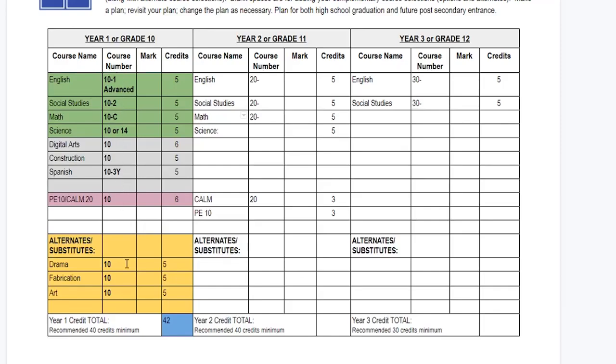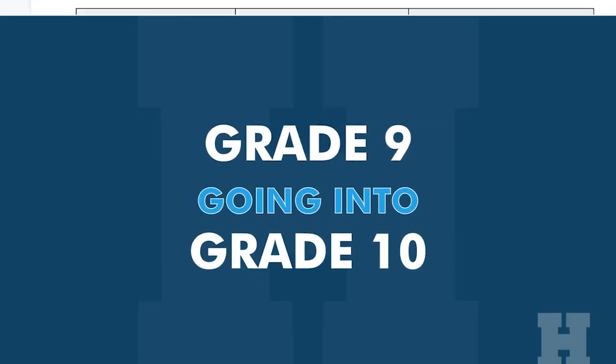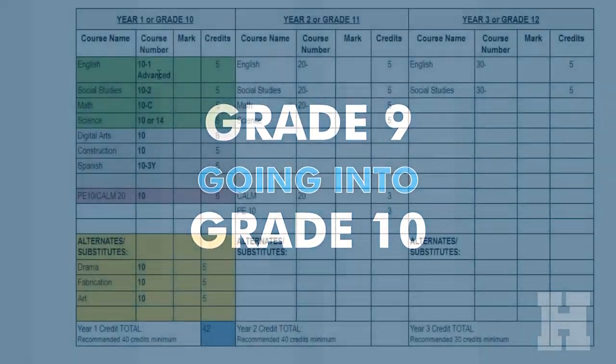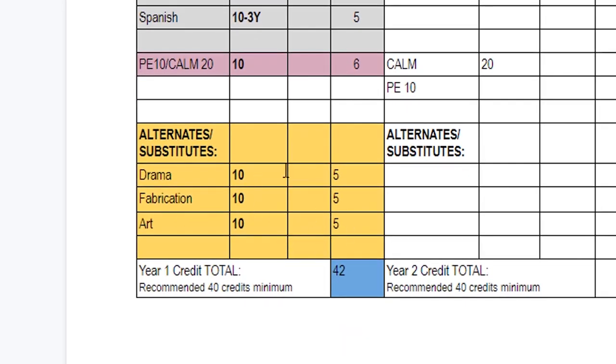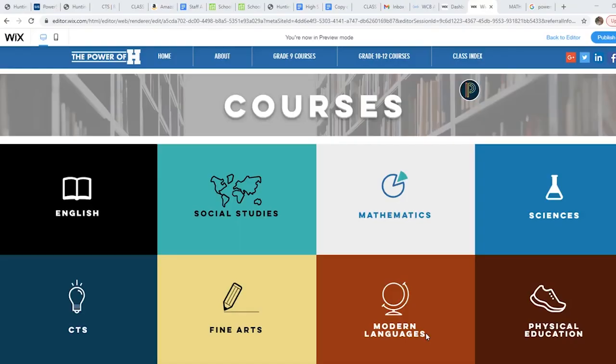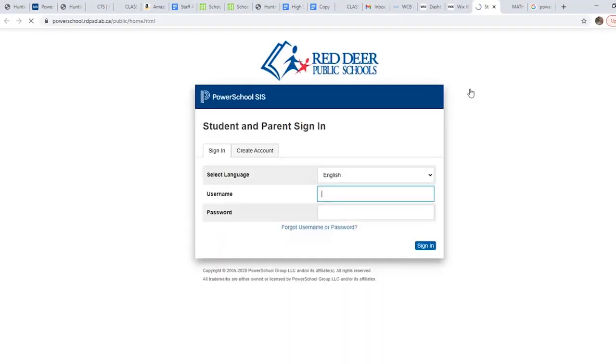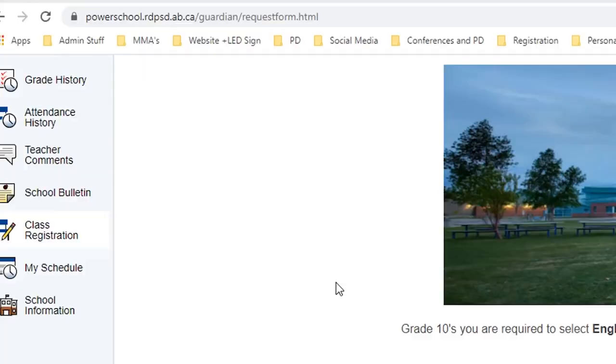Now that you've planned out your classes, here is how to actually get your classes put into PowerSchool. If you are a grade 9 student going into grade 10, you have planned out your cores, your electives, you're taking Phys Ed 10, Comm 20, as well as your alternates, getting you to a minimum of 40 credits. So what you're going to do is log into your PowerSchool account.